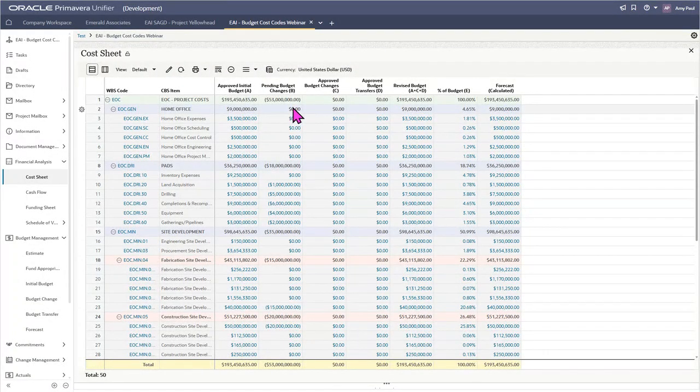All right, so now you can see that we have our negative values in our pending budget changes column, with each specific cost mapped to the correct cost code. As these are pending changes, we do not yet have any values in the approved budget changes or any difference showing in the revised budget, as again, the revised budget only uses our approved values.